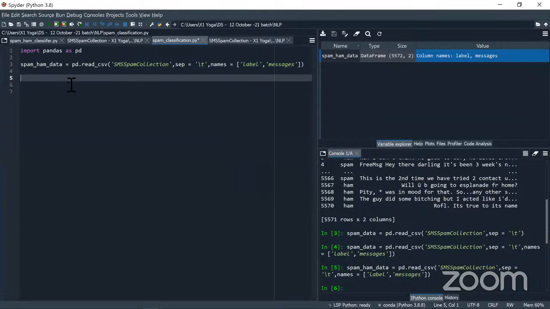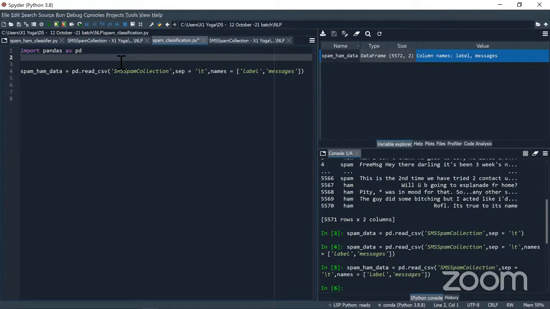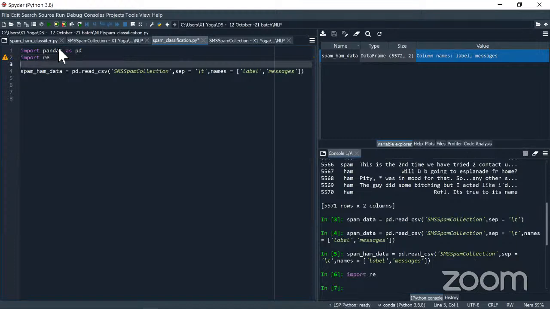Now I have imported my particular data set. Now slowly, one by one, I have to perform this data cleaning. The first step is splitting sentences into individual words. To deal with this kind of text pre-processing, one of the very important packages we need is regular expressions. So I'm going to import re, regular expression. Let me click F9 to execute that.